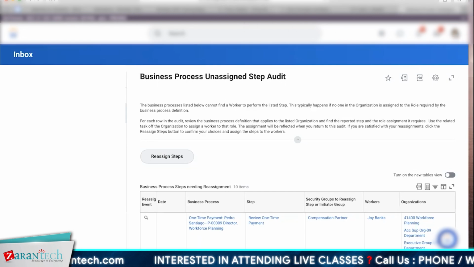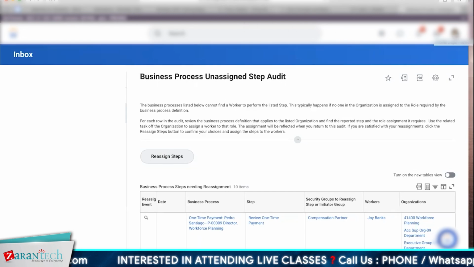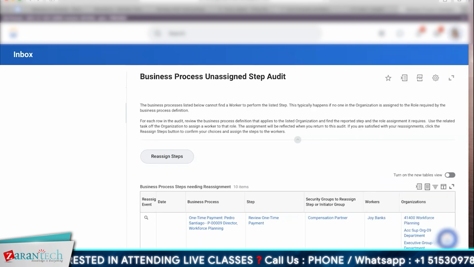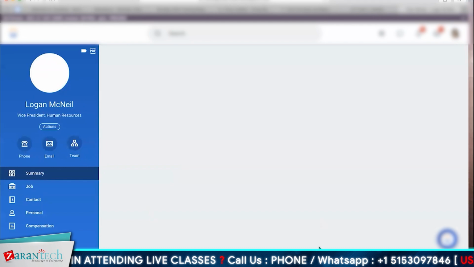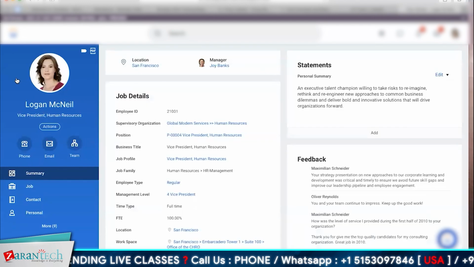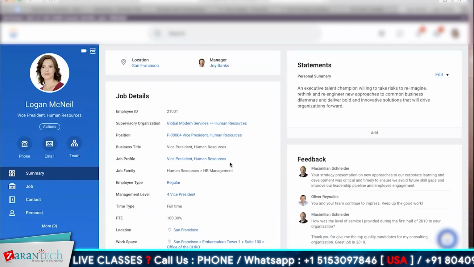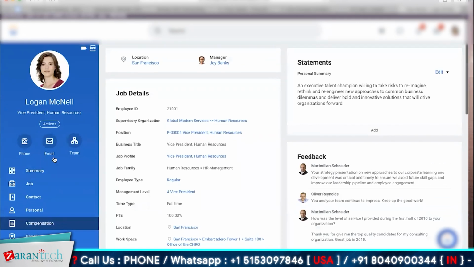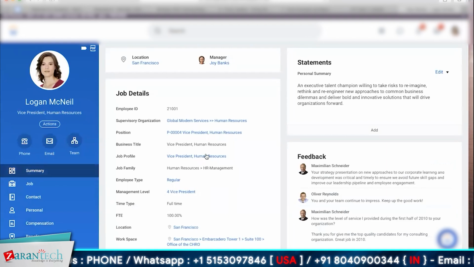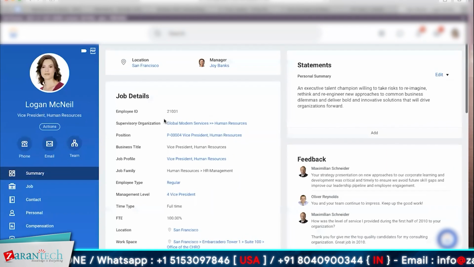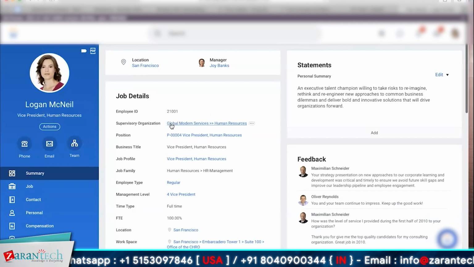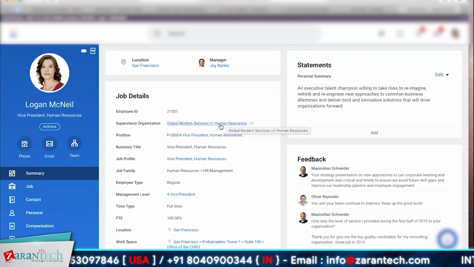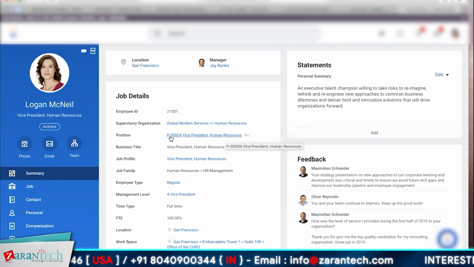Right now I am logged in as Logan McNeil. So I can always go and check my profile from here, and over there I'll be able to see all the details specific to my user. And we also talked about all this information summary. So supervisory organization, Global Modern Services, is the main company, you can say, and then there is a supervisory organization with the name of Human Resources.